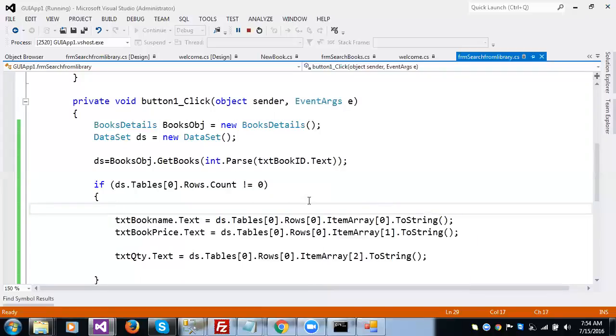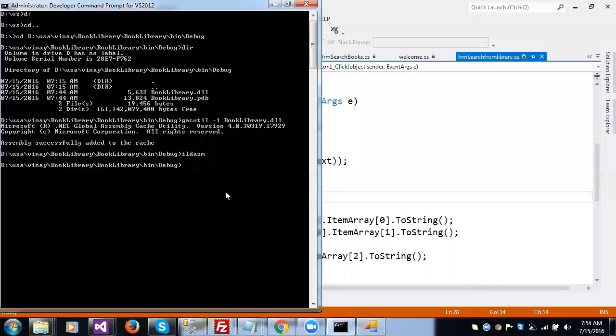Okay. So today's topic is complete: libraries. How to create our own libraries in .NET, how we can use those libraries, and how we can see the code inside the library. Even if you don't have the code, you can see it with the help of ILDASM. Okay. So is it clear to you?